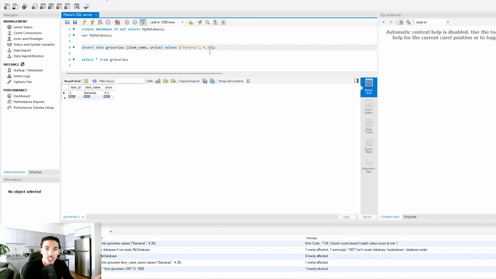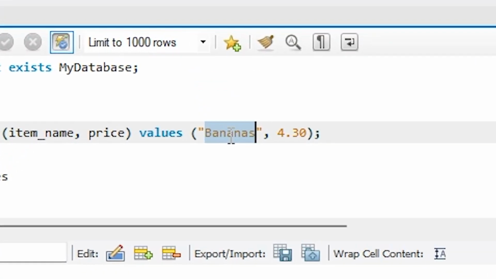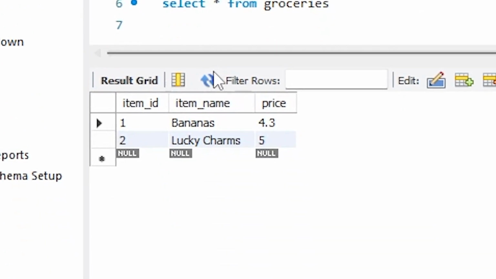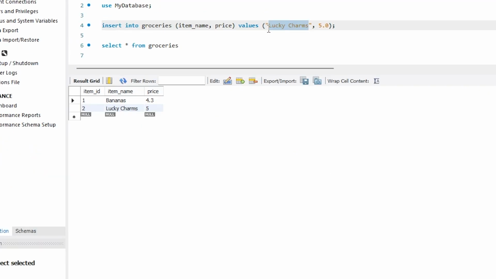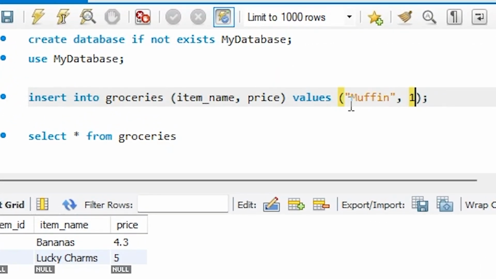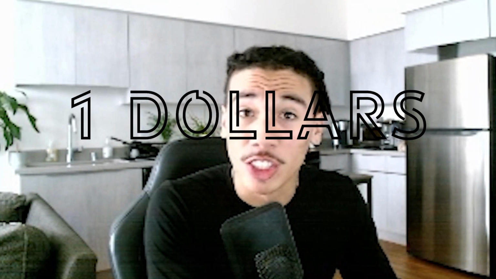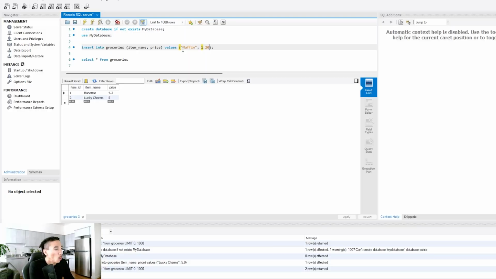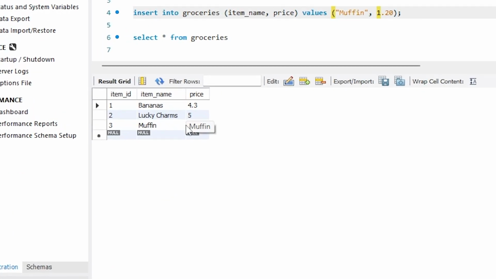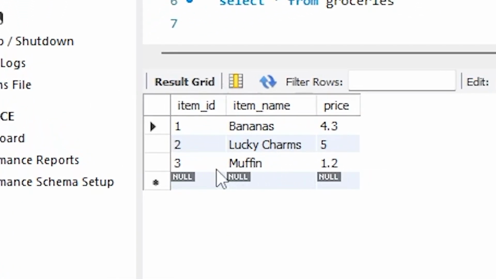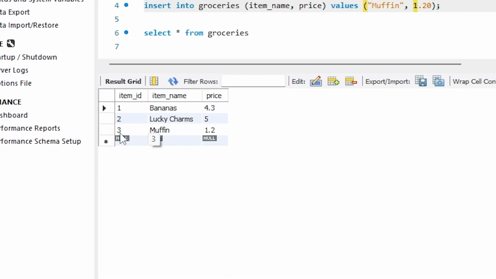Let's add some more stuff into our list. After bananas, I bought Lucky Charms for $5 even. Add that, and we got item ID 2, Lucky Charms for $5. Let's do one more. A muffin for $1.20. Add that in, and we got a muffin for 1.2 and item ID 3. See how it's auto incrementing?